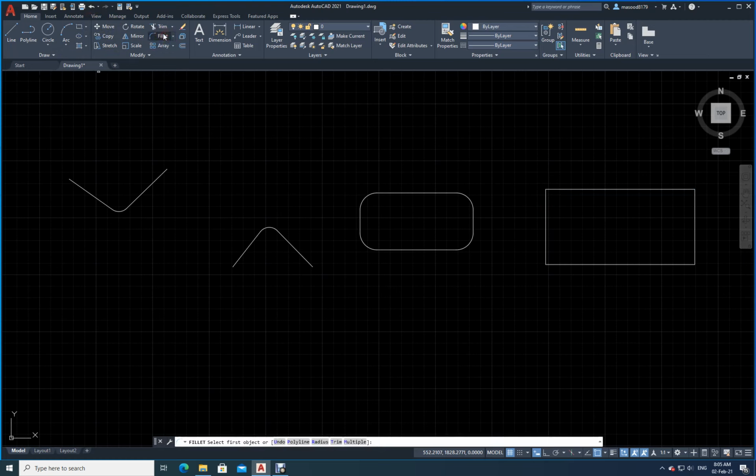The moment I select the fillet command, let me select the radius first. What is the radius? 15 here. Why is it 15? Because it remembers from my previous work. Okay. Let me make it 12.